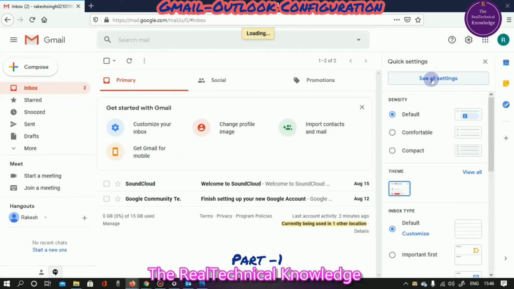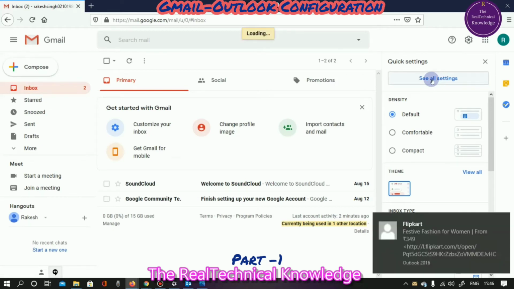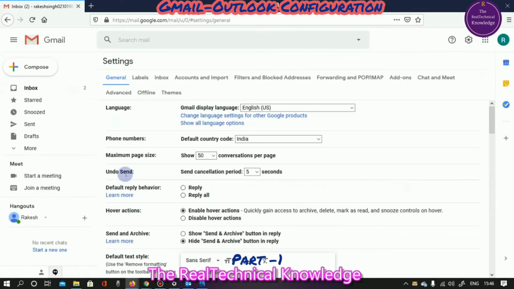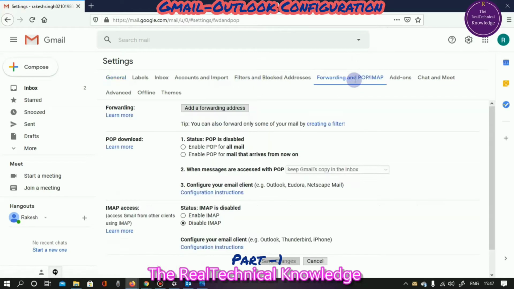After clicking on see all settings, it will pull up your setting options of Gmail. We have multiple options in settings, which are general, labels, inbox, accounts and import, filters and blocked addresses, forwarding and POP/IMAP. We need to go to forwarding and POP/IMAP.